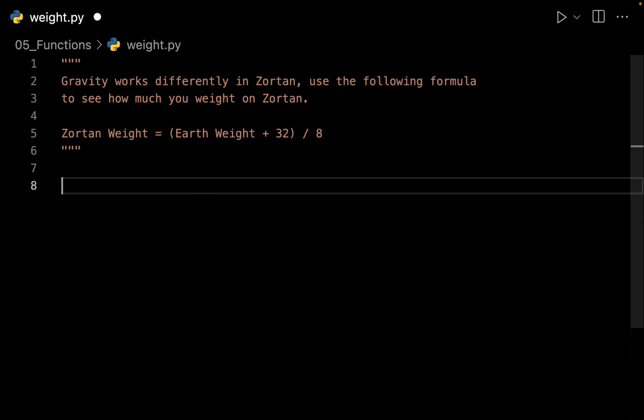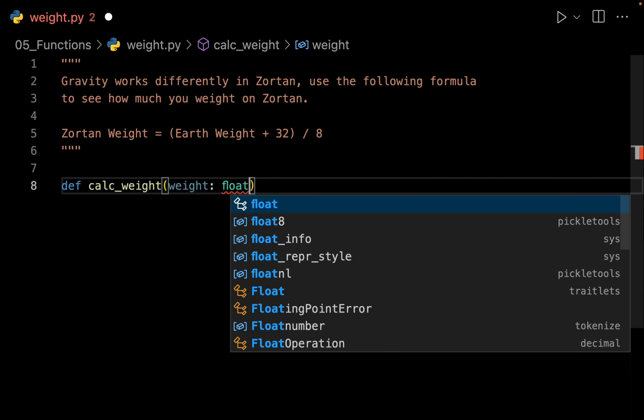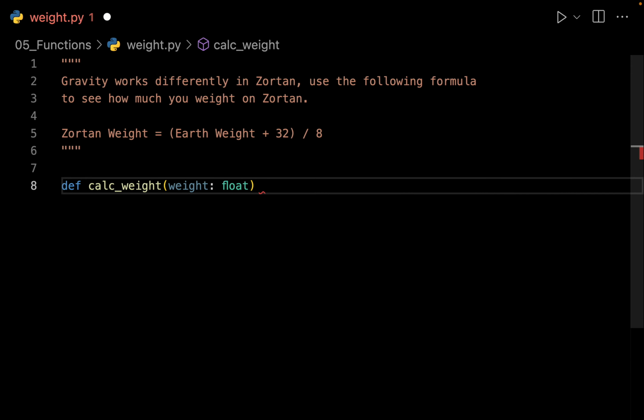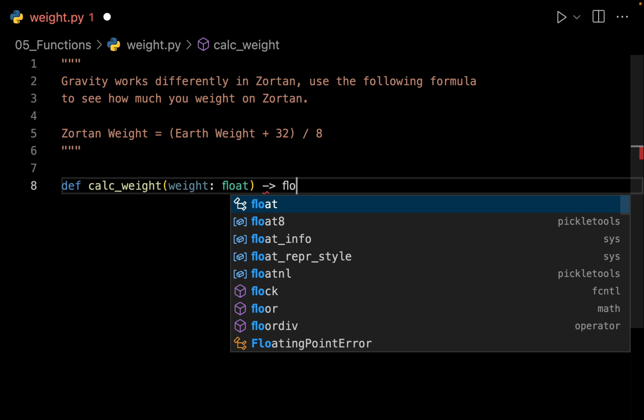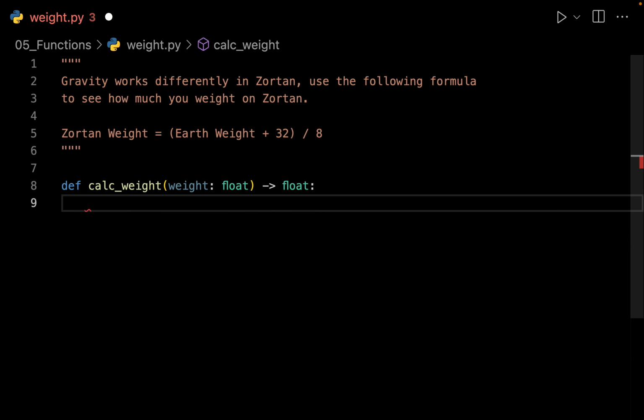Let me go down over here and let us define a function which is called calculate weight. This will accept one argument which we can call weight. We can define the type as a float because your weight can have decimal values. So let me write the type is a float, and this function will also return a float value.